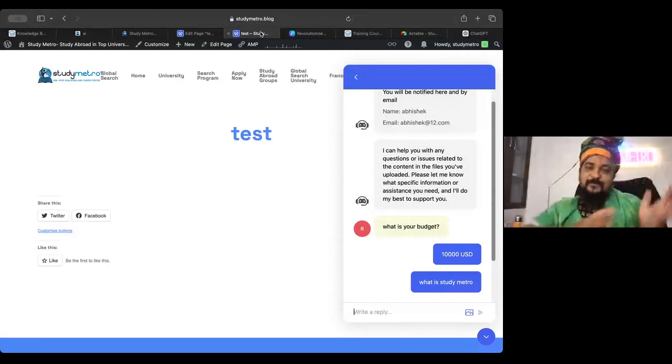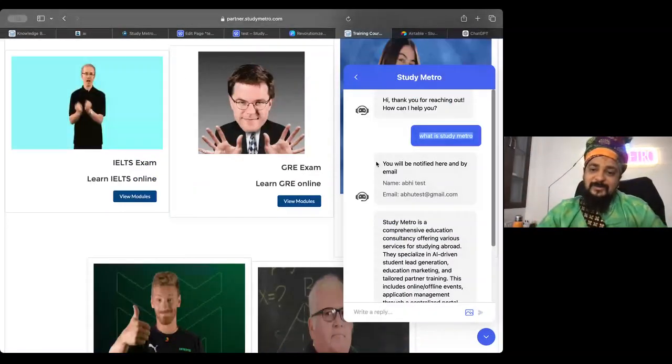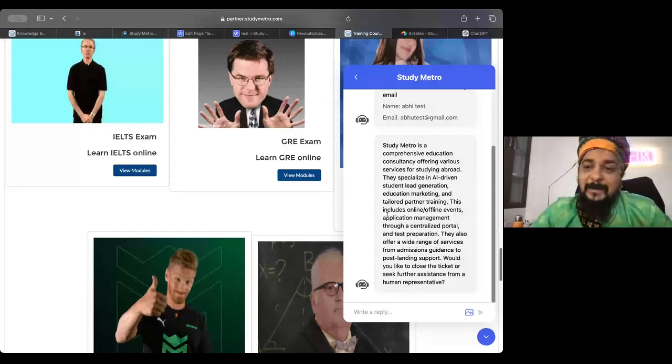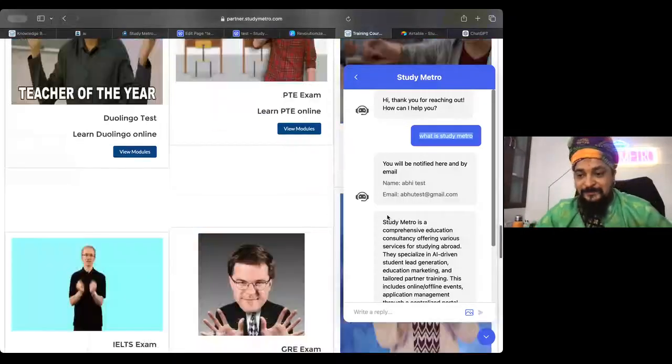So whatever knowledge we have put in the AI, now the AI is giving you the result of whatever we do. In a similar way, it can happen for your company as well.